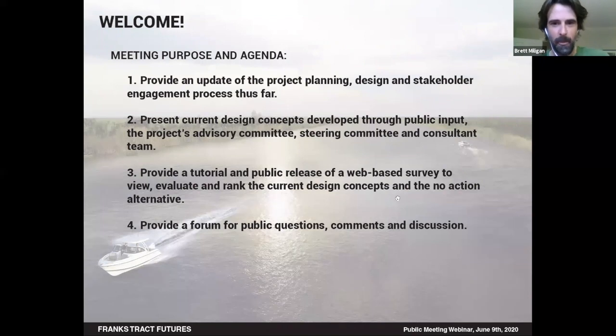So let's see. 80% in the Delta and nobody outside of California. So we are very, very local. And second, how familiar are you with the Tract Futures project? 30% not at all, 16% somewhat, and 54% familiar. Okay, great, that helps us a lot. It's good to know who's on the line virtually.